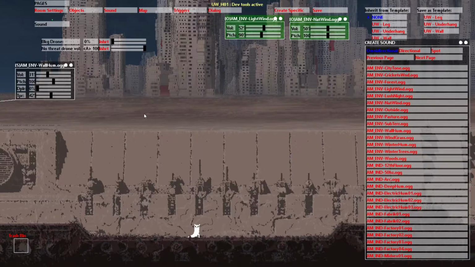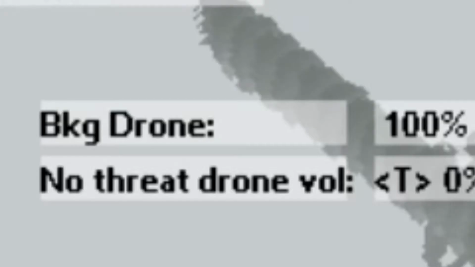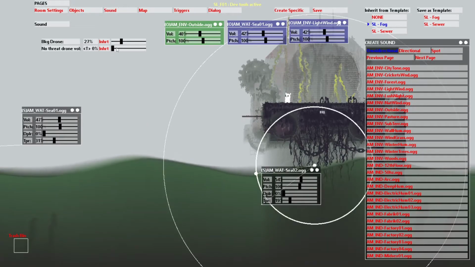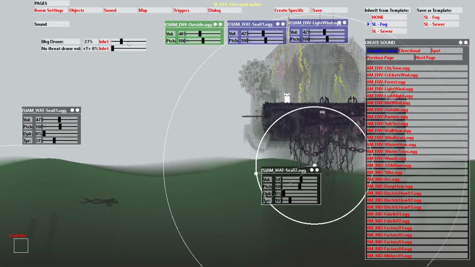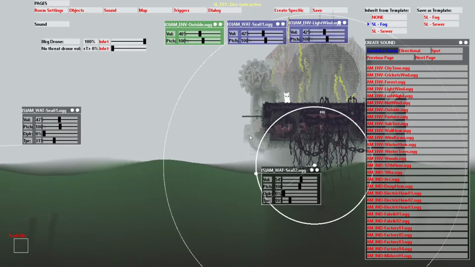The Sounds tab allows you to add, remove and change all of the audio in there. BKG Drone, whatever that means, allows you to change the volume of the threat music and sample different levels of threat, like this.